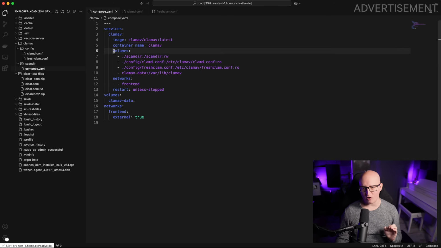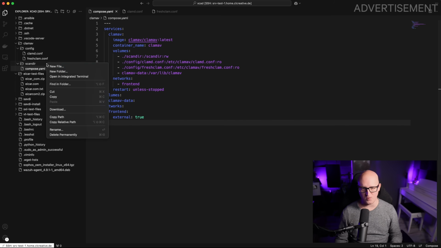If we go back to the Docker Compose file, you can see I've mounted a directory into the container's file system called scan directory. Here we can just add our malware samples that we want to be scanned by the daemon, and then execute a CLI command to initialize the scan. It's actually pretty simple. Let me just show you how this works.